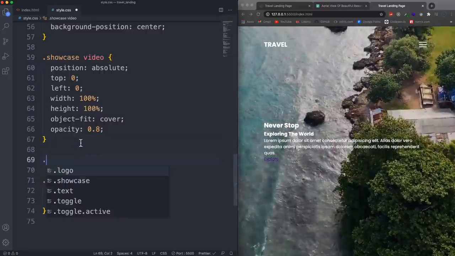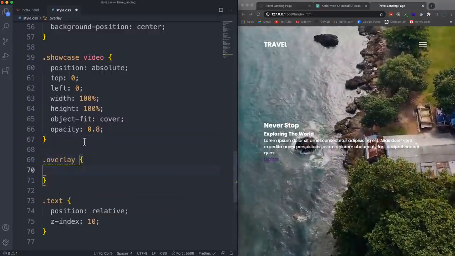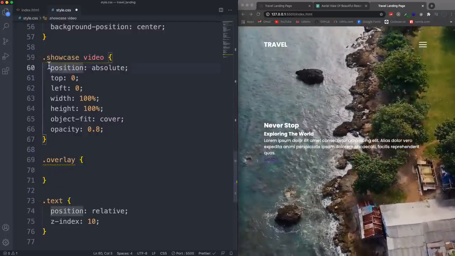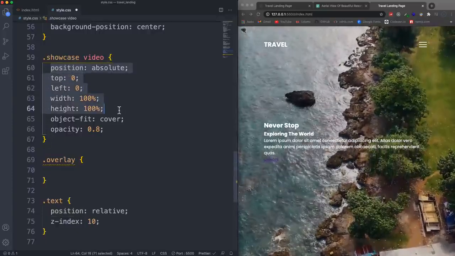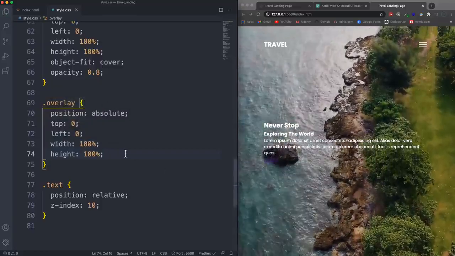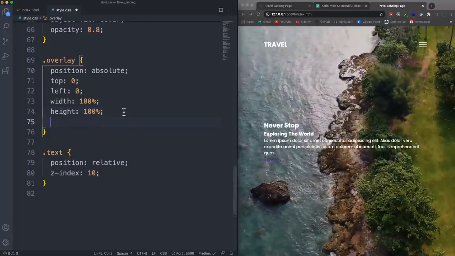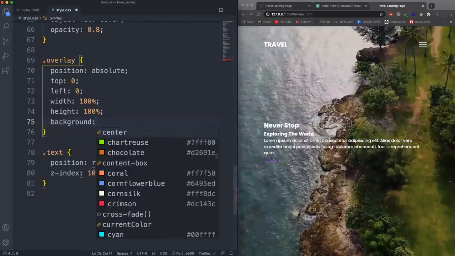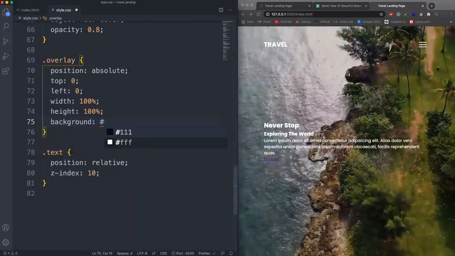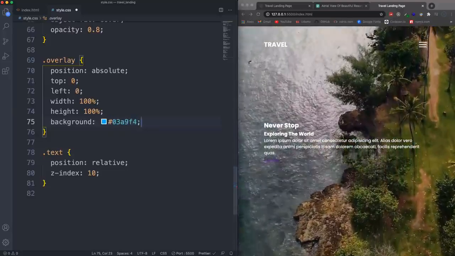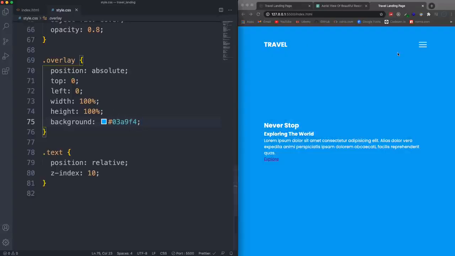Now for the overlay, we just want to kind of place it over everything, just like we did with the video. So I'm going to copy all of this, because we want it to position absolute. We want it to start at the top left, span everything, going vertical, horizontal. And then I want to add a background color. So let's say background, and we're going to use a hexadecimal value of 03A9F4, which is a light blue. Now if I save that, you'll see we no longer see the video because this is covering it.